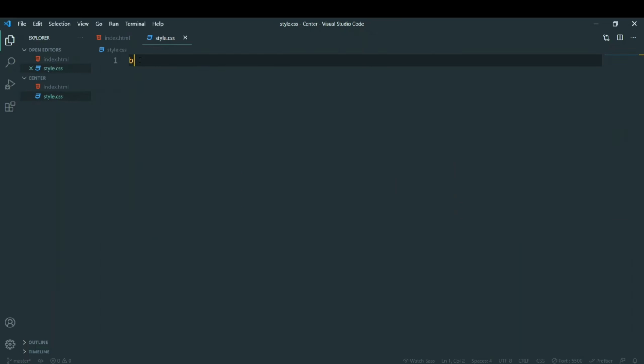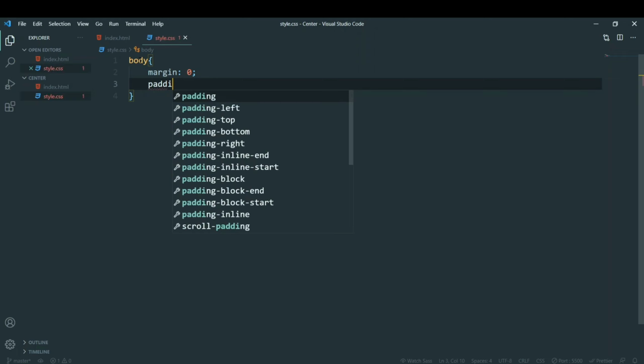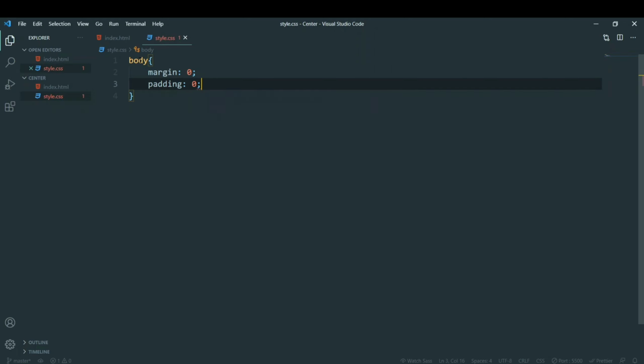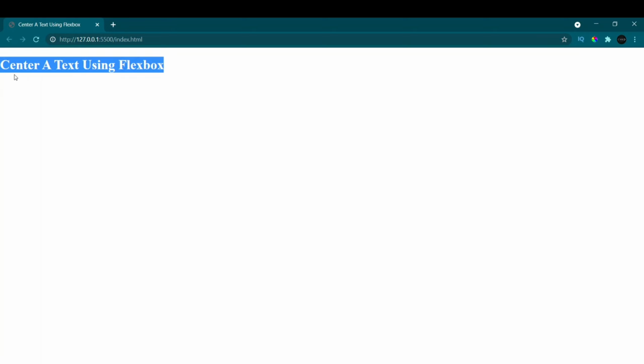First we'll target the body and we'll remove all the predefined styles such as margin and padding. So we'll make both margin and padding 0, and we'll change the box sizing to border-box. Okay, now all the margins will be gone and the element will stick to the web page.